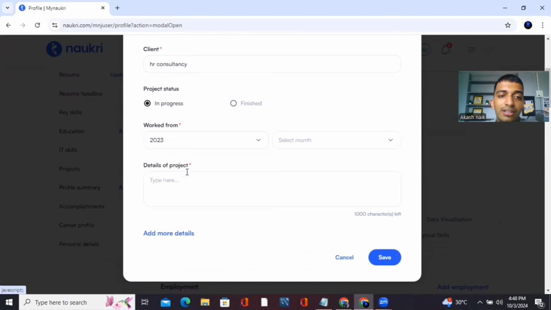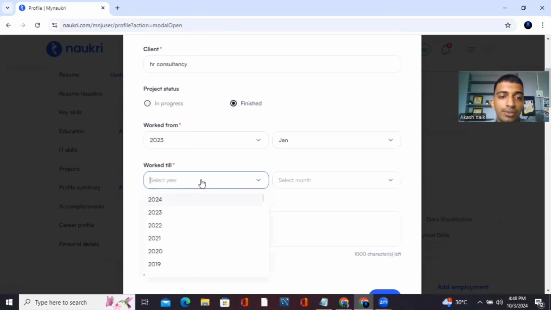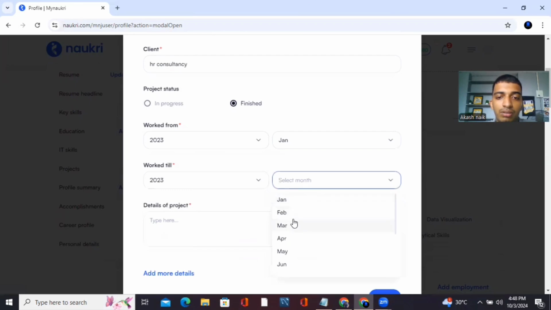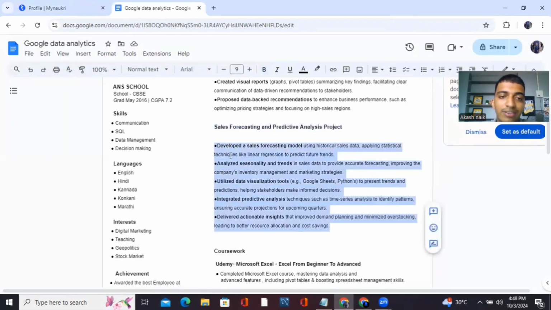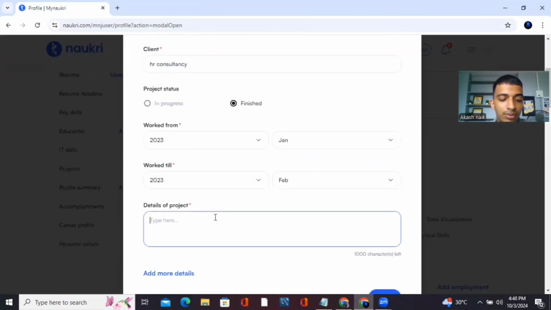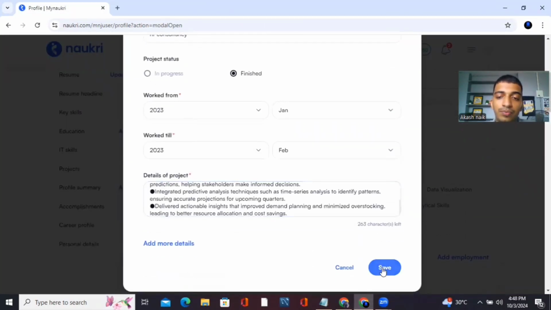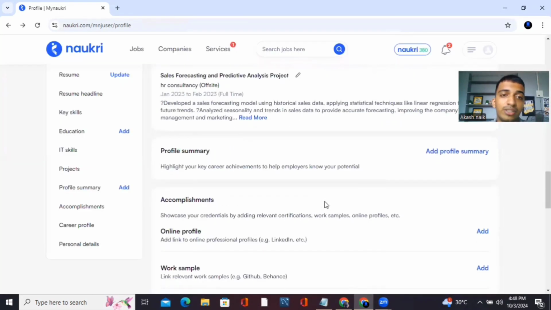This started in January 2023 and finished by February 2023. And these were my responsibilities, what exactly I did in the project. You have to mention that over here and click on save. So as of now, two projects are saved, guys. You can see over here.